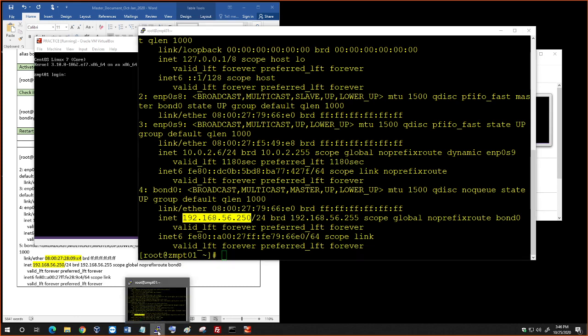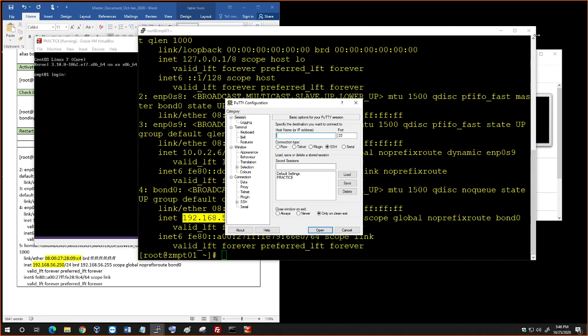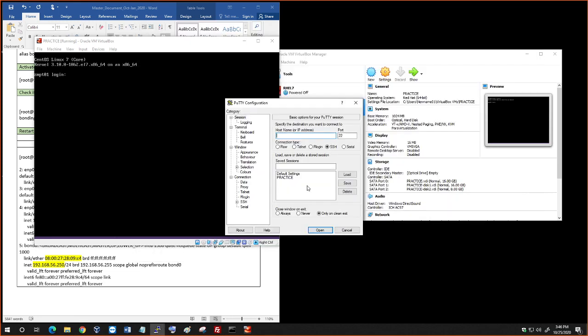In PuTTY? Yeah, bring up PuTTY again. Close all your PuTTY sessions, okay? Alright. And then load practice, and then change it to 250, and save it, I think. Going forward, we're not going to mess around with this anymore.